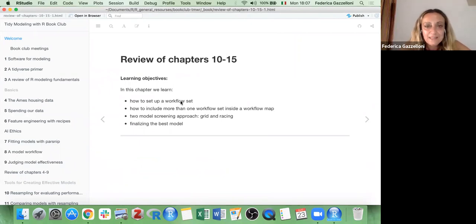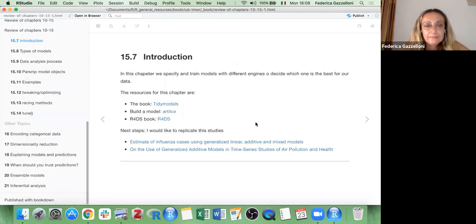So in this chapter, we learn how to set up a workflow set, how to include more than one workflow inside a workflow map, how to screen models using two model screening approaches, grid and racing, and then finalize everything by finding the best model. Basically, to understand this chapter, which I love, it's great, there's lots to learn because it's like wrapping everything up and concluding the book for the modeling part.